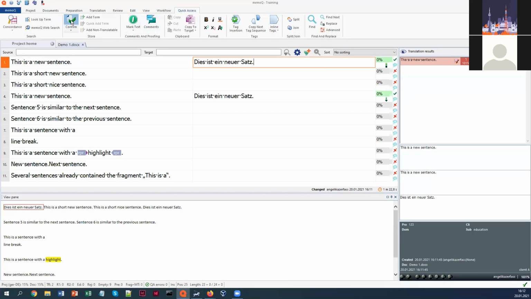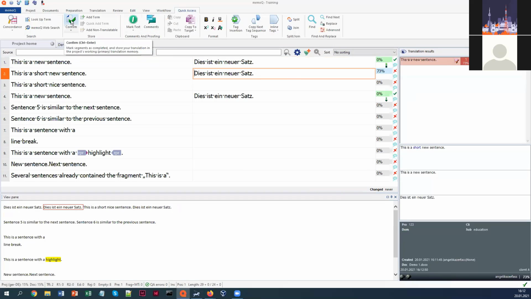If I confirm, I should jump to the next sentence, and memoQ should automatically, for the next sentence, search the translation memory, find if there's something similar. It will show me what is similar in the translation results list. So that's the similar sentence to the one I have to translate right now.